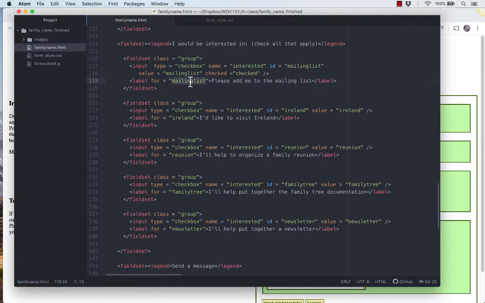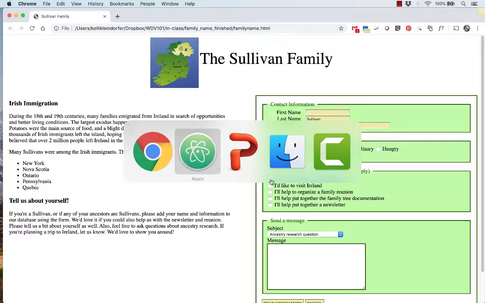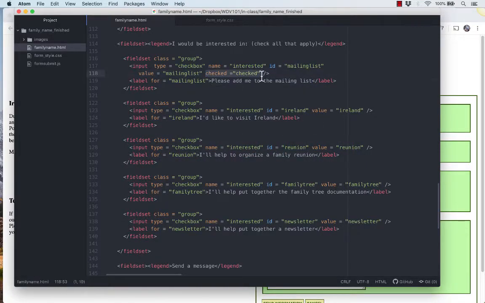I use the ID in the label for, and then inside of that label for is where the text goes that displays next to that checkbox. I have the first one checked by default, and that's just by using this checked attribute and value.